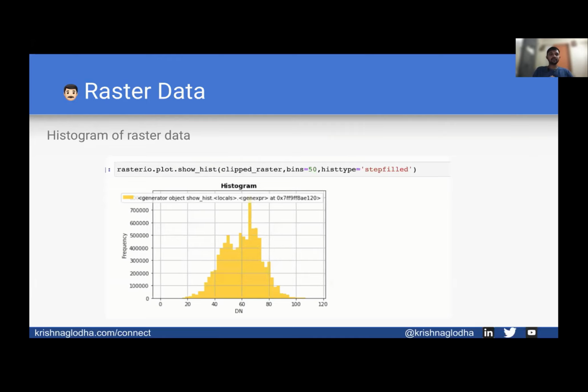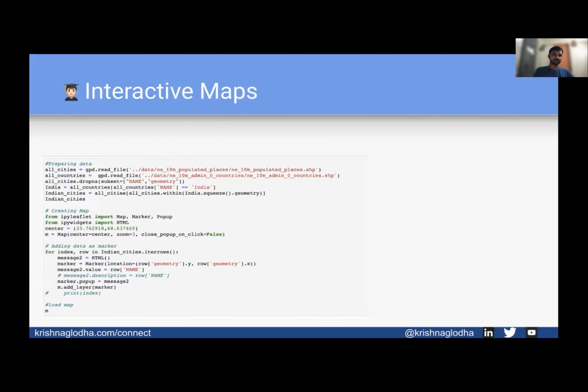For example, we can get a histogram of the data in order to see what the DN is for, and how many times it is getting repeated. So it becomes very important to use Python while dealing with this type of data, because then you can play with it using NumPy's processing power. You can play with each one of the pixels, and then do analysis on top of that.